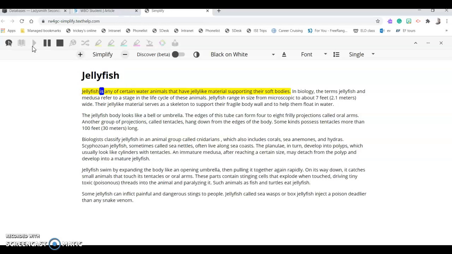Jellyfish. Jellyfish is any of certain water animals that have jelly-like material supporting their soft bodies. In biology, the terms jellyfish and medusa refer to a stage in the life cycle of these animals. Jellyfish range in size from microscopic to about 7 feet, 2.